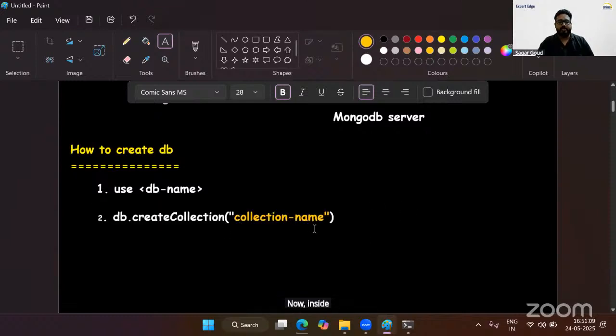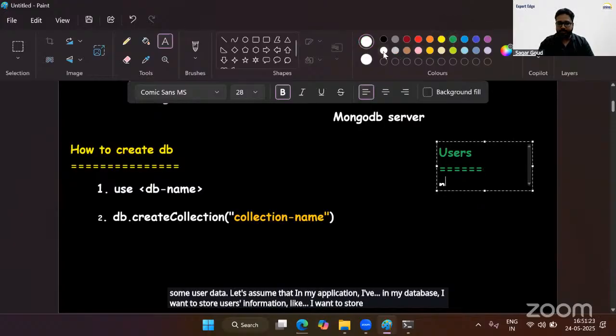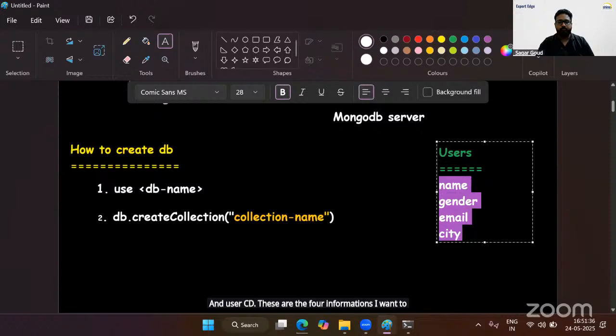Now inside this collection, I want to store some data. Okay, so let me store some user data. Let's assume that in my application, in my database, I want to store users' information. Like I want to store username, user gender, user email, and user city. These are the four pieces of information I want to store related to one user.